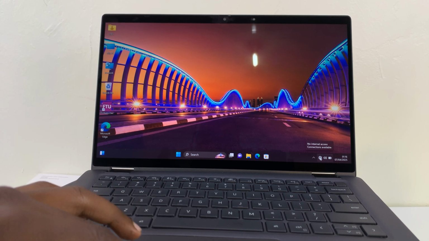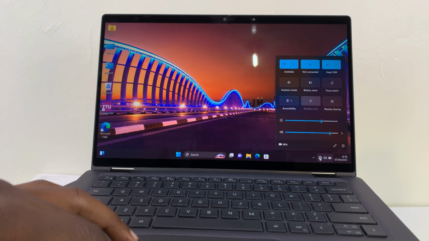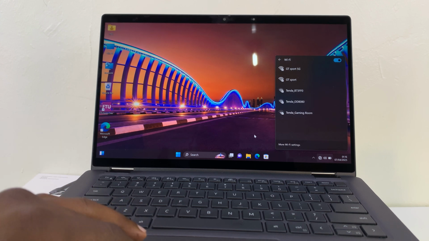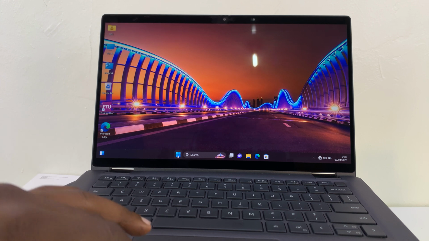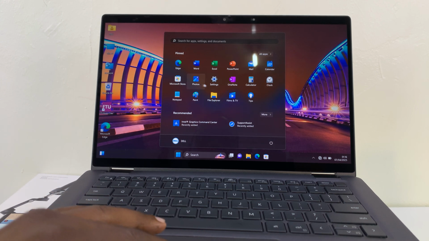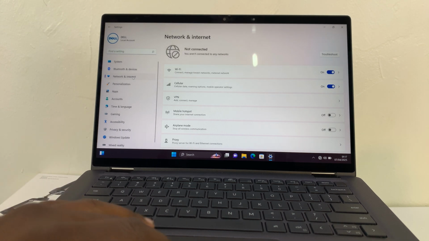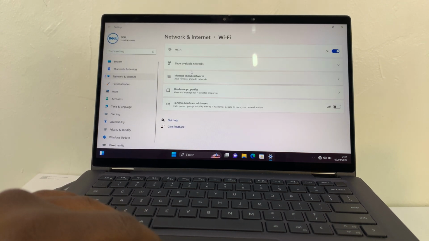So to do that, just click on the Wi-Fi icon and then go to Wi-Fi and click on this arrow. And then go to more Wi-Fi settings. Alternatively, you can just go to the start button and then click on settings. And then under settings, go to network and internet and then click on Wi-Fi. And then you should see manage known networks.